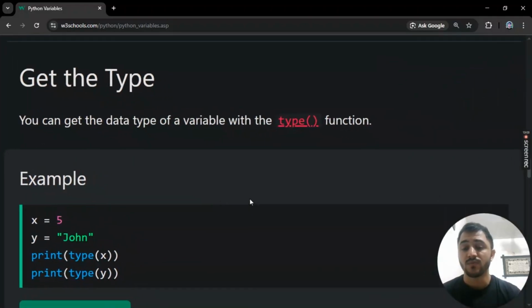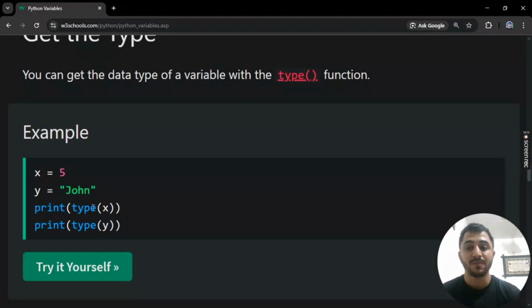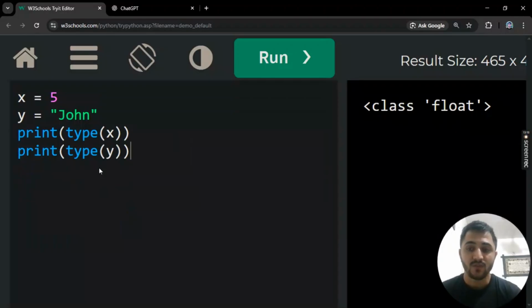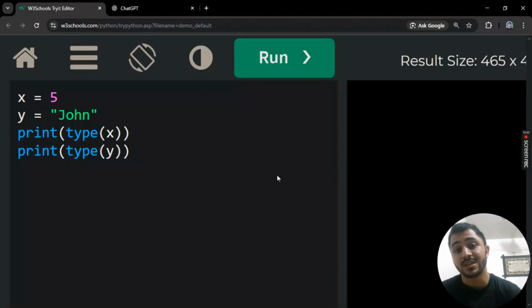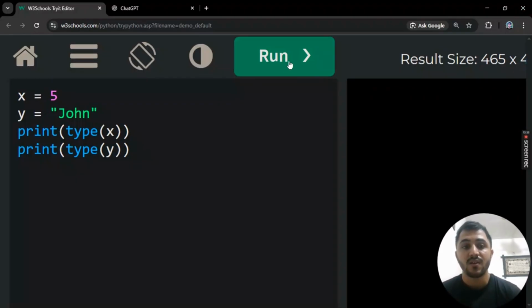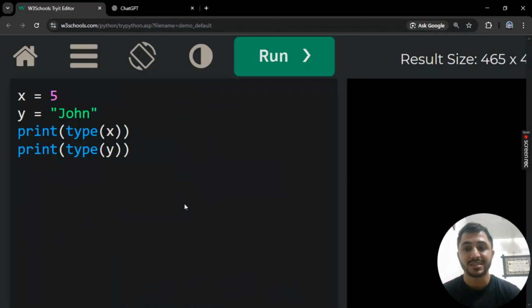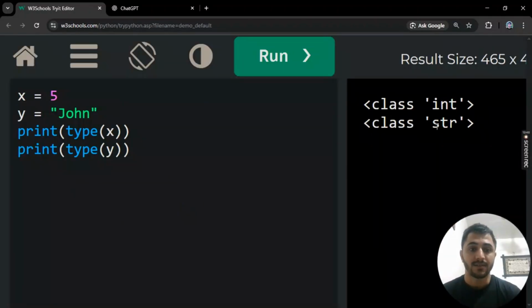Now it's time to learn how to get the data type. We have already explored this stuff. You can use type to see what the data type of the variables is. If we give that, you can see that the x value is an integer and the second value is a string. Hopefully you have also guessed right, but if you haven't, you can run it and see what the value is. It's taking time, but we already know that the x value is an integer and the y value is a string.